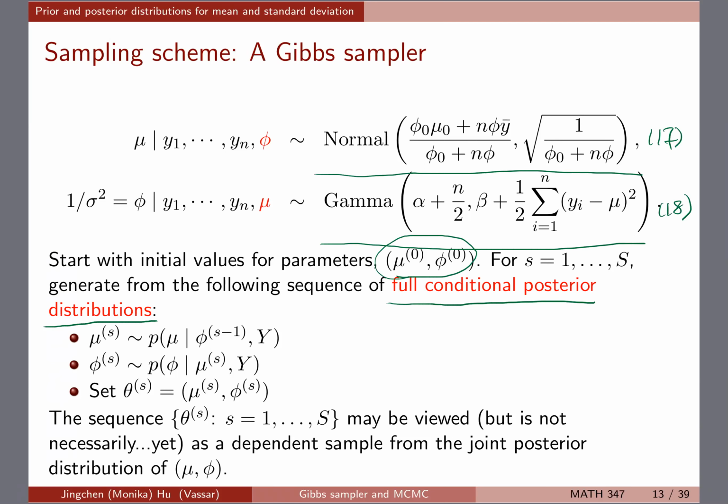we know that to get a new draw of mu, I need the data, which is given, and then a particular draw of phi. Okay? So then I can take a draw of mu based on the value of phi, and then immediately to get a new phi, we're going to use the draw of mu that we just did from equation 17. Then in order to get a new draw of mu, you go back to equation 17 and use the value of phi that you just drew from equation 18. So you do this iteratively.